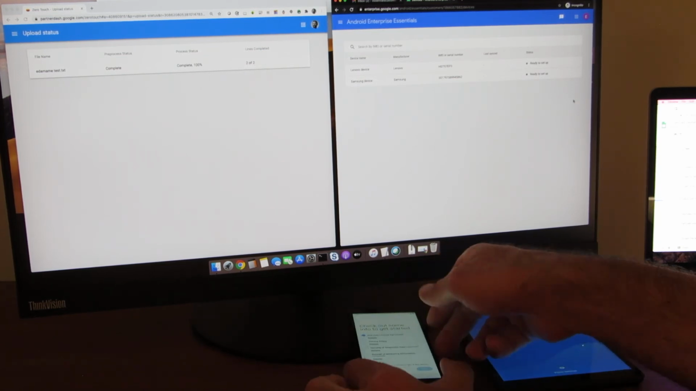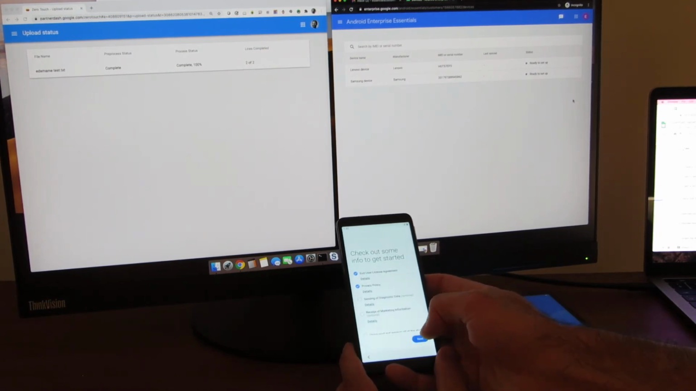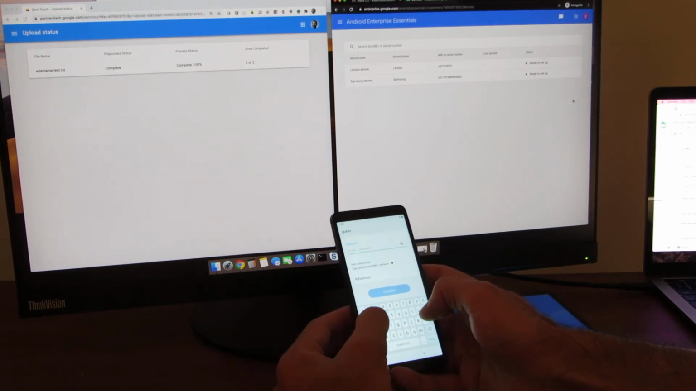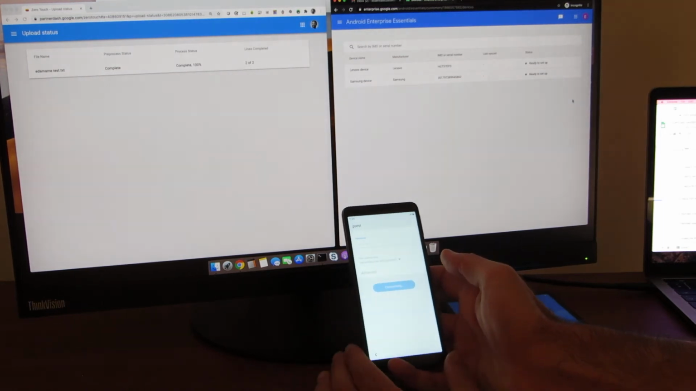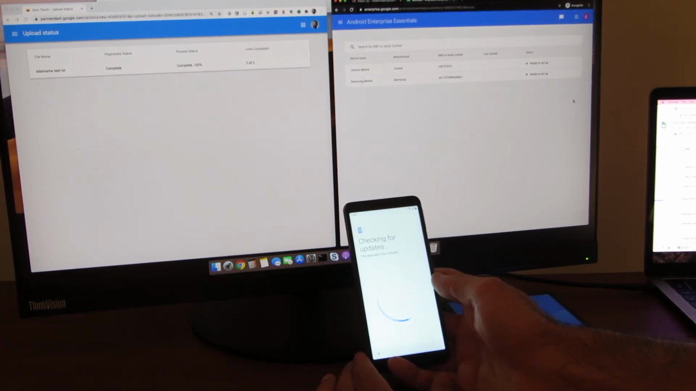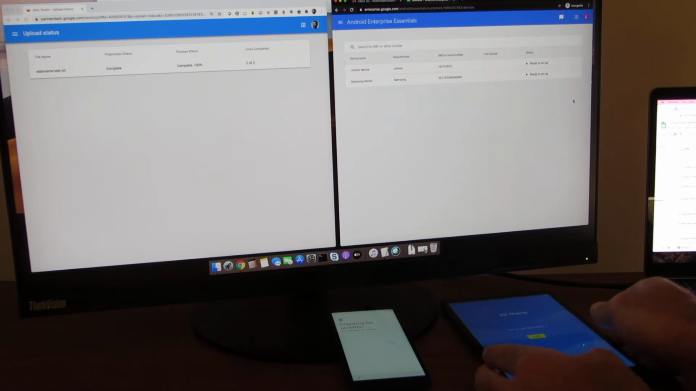Need to check off a couple of the license agreements. Add my Wi-Fi network. And that will now go through the process of checking for updates, download the management app. And that can take a couple of minutes. So whilst that's doing that, I'm going to go ahead and set up the Wi-Fi device.